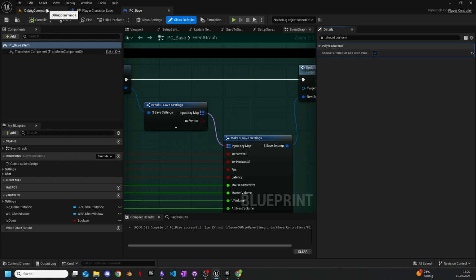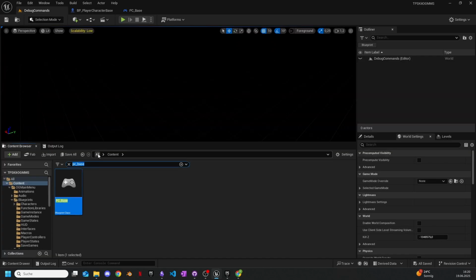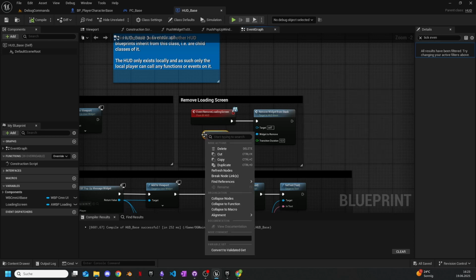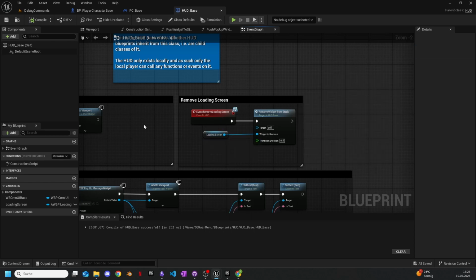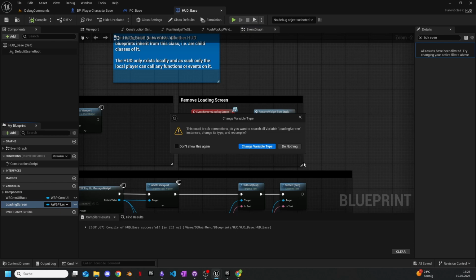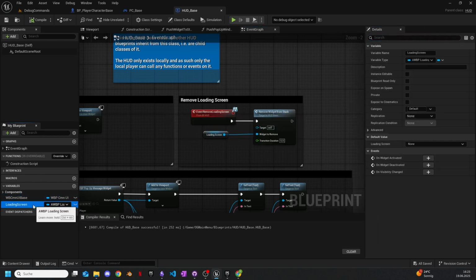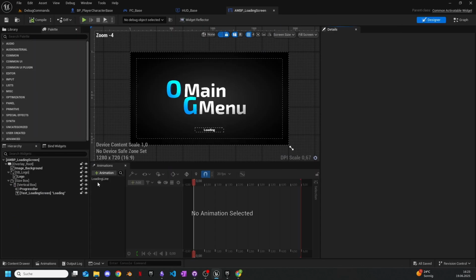And now let's go to the HUD base. We need to go into the loading screen widget. So you can go to the details tab after selecting the loading screen variable. Right click here on the variable type and press on browse to type. Open it up and let's create an animation for it.